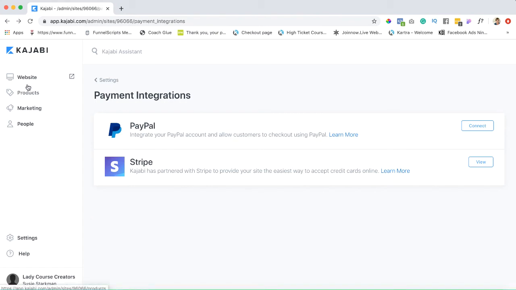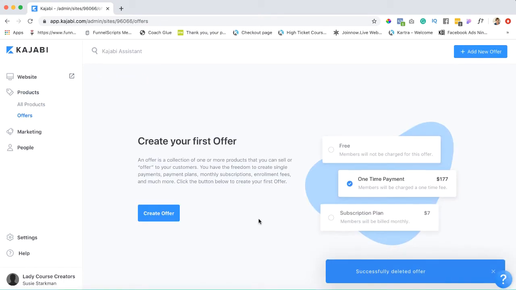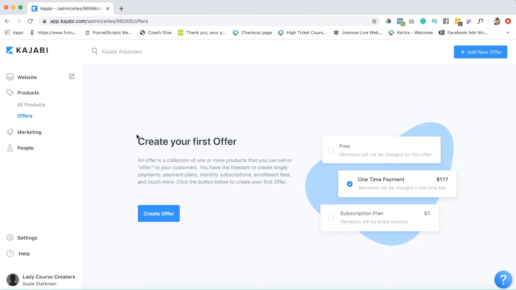So we're going to be in our dashboard. We're going to go to products. And under products, you're going to select offer. And you'll get to this page. Now, if you don't have an offer, it'll come up looking like this. You're going to say create an offer. And here's just some examples of free offer, a one-time payment, or a subscription plan. If you have offers already listed here and you want to add some more, you just need to click this button up here that says add new offer.